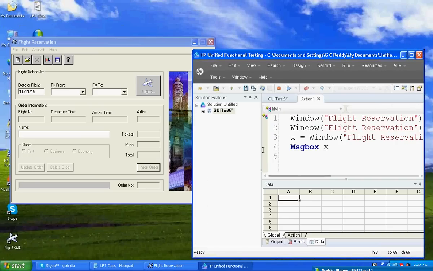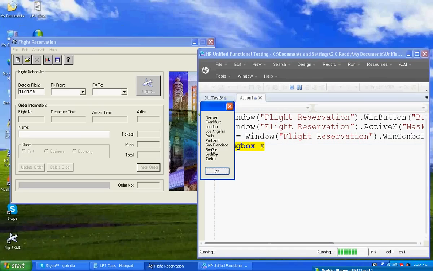Run the script. See, observe Jeevan, returning content from that combo box, na. Yes. But it returns all items as a single string. If you want to capture items one by one, for that you need to use loop statements that we will discuss in the scripting chapter. Actually, it returns all items as a single string.